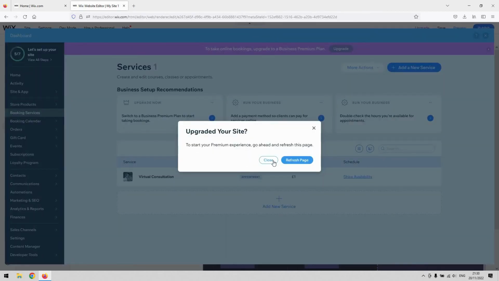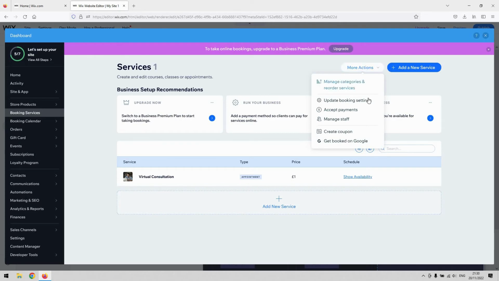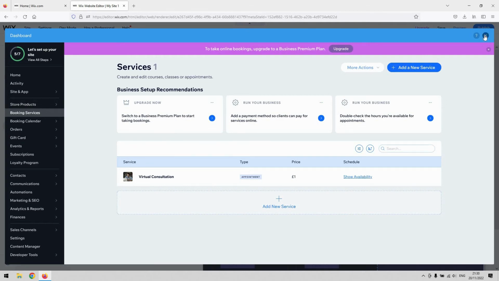So if we leave that. So, if you wanted to add more services, you can do so there. And then up here, you've got the ability to update booking settings, accept payments, manage your staff, etc. So that's the kind of Wix approach to taking bookings on your website.